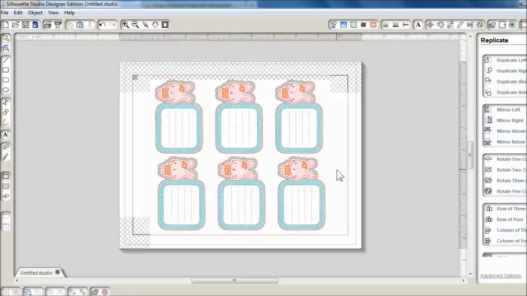So at this point, you are ready to send it for printing and cut. Just follow the instructions after clicking on this button and you're good to go.